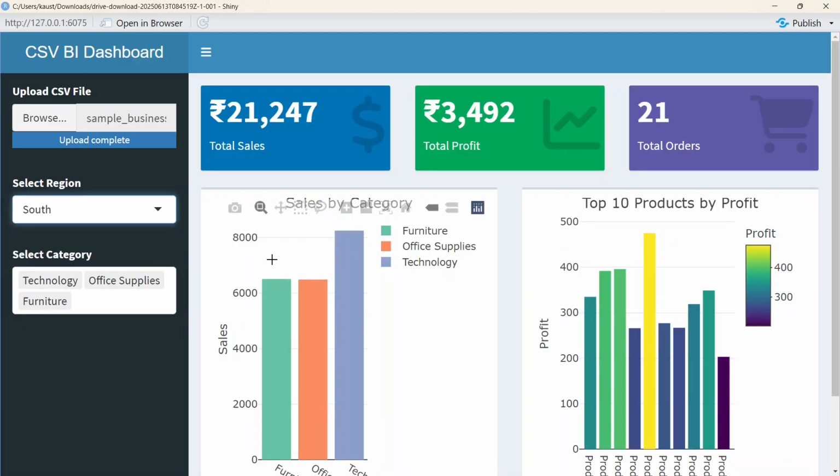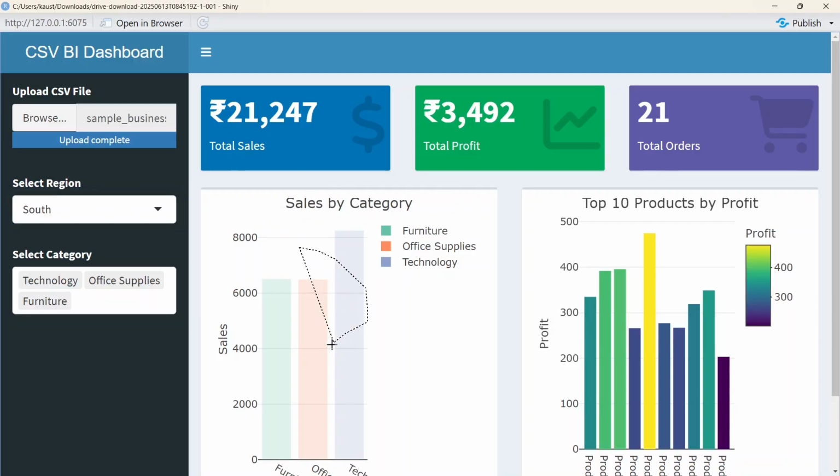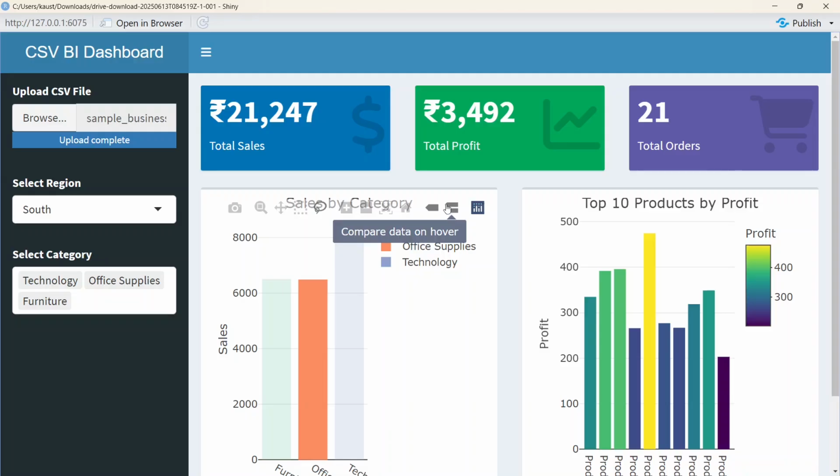Okay, I can change the region. Everything gets reset. I can go to lasso select, and let's say I select a particular category. Okay, now I can also auto scale this. It is already auto scaled. Show closest data on hover and compare data on hover.